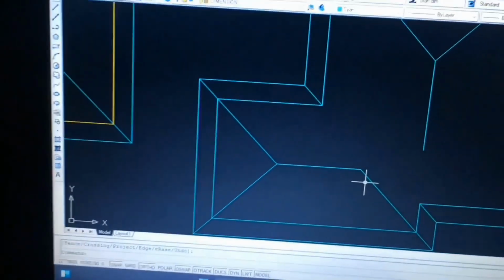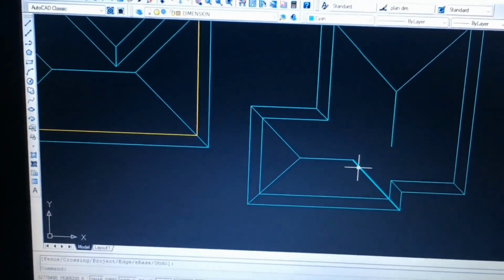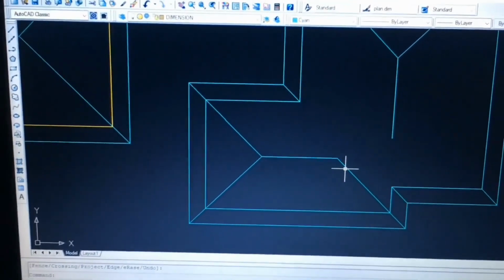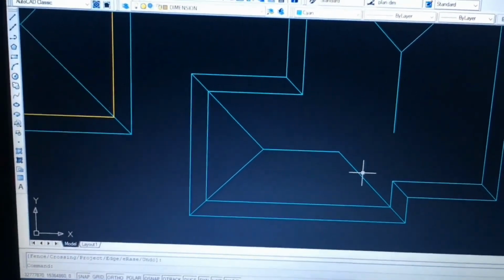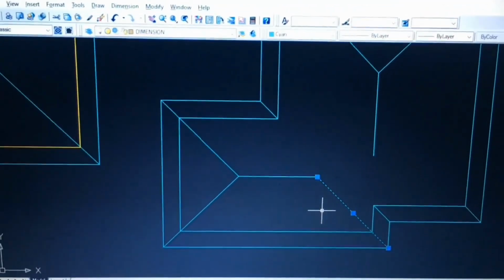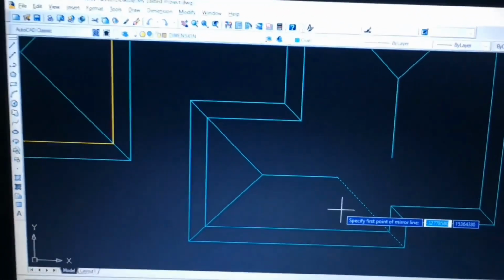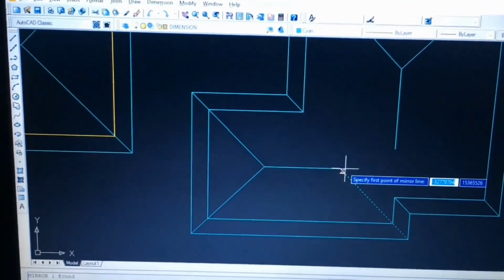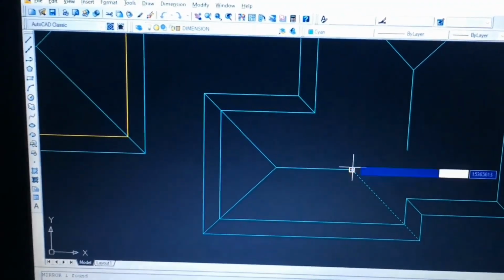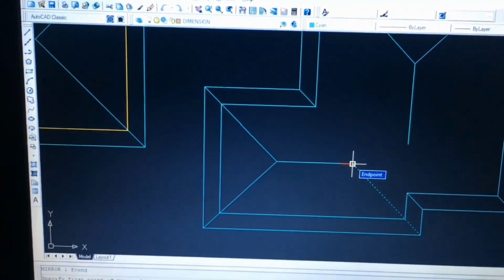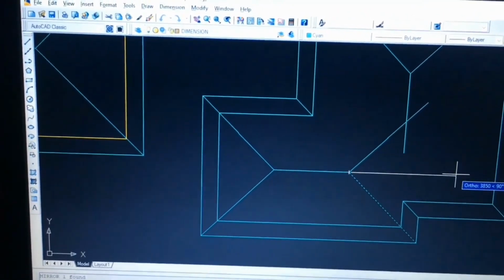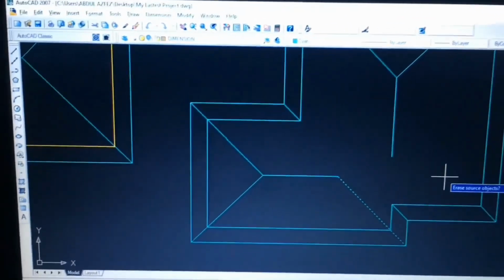The next thing to do now is to mirror, because I have this direction. I want to take this line to the other direction. So select or highlight, then MI for mirror shortcut, enter. Specify first point of mirror line, where you want it to go. You want it to go to the other side. So this is where we are going to put the end point. That's it. Enter.